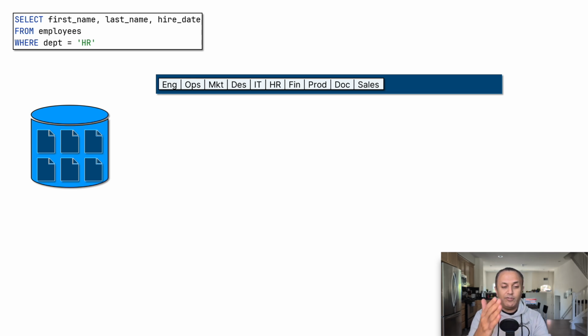Now we're going to scan that column, each value, to see which values satisfy the filter. So we're going to scan until, let's say, we find an HR value. When we did this query in row stores, remember, once we found something that satisfies HR, we didn't need to do anything else. All the data was already there for that particular row. The data was already there, so we could just return it.